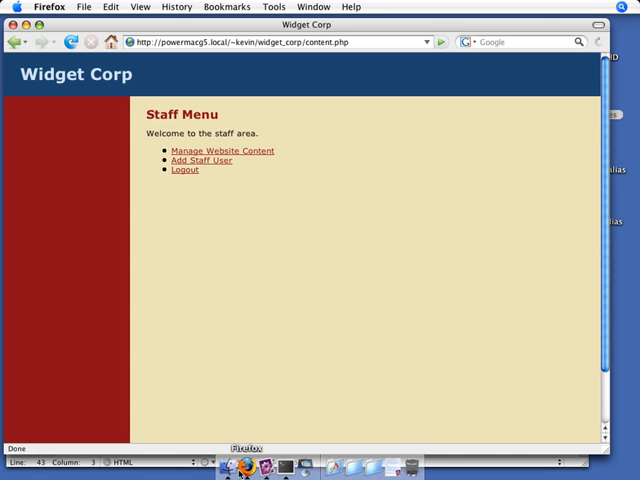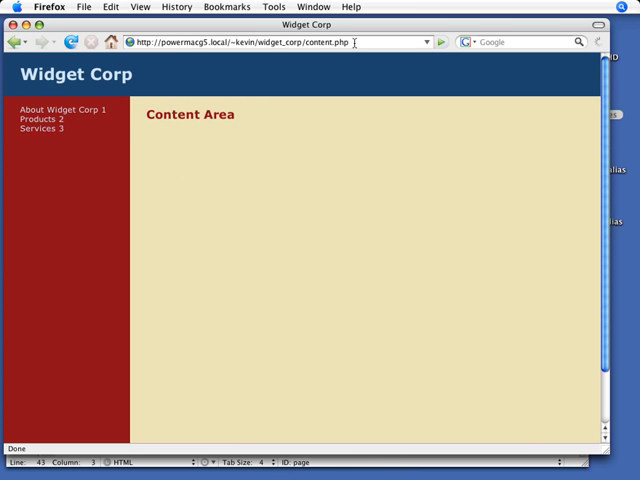We'll go to Firefox. We're on content.php. And sure enough, we got our subjects that we've loaded in about Widget Corp products and services with their position numbers. So already we've been able to make a database connection and have some instant gratification by putting those subjects over in our navigation bar.